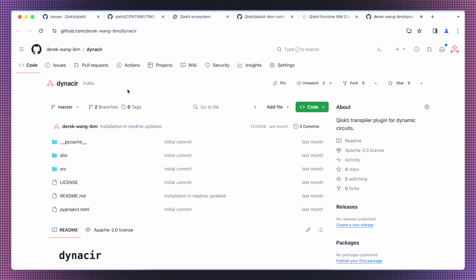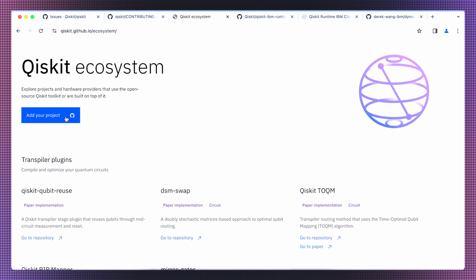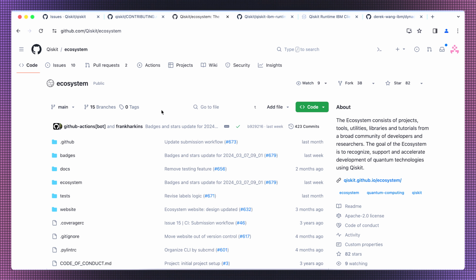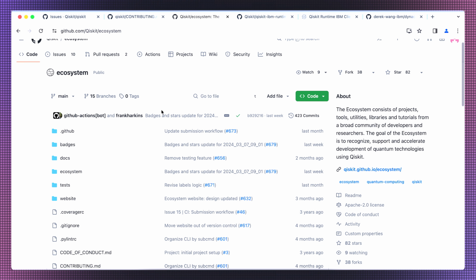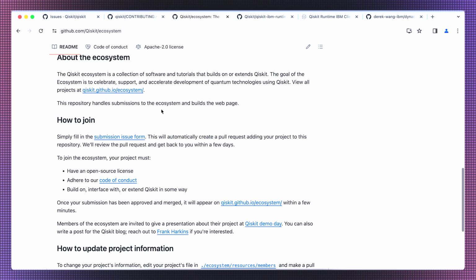The next step now is to submit it to the Qiskit ecosystem. To do that, we need to go to the Qiskit ecosystem GitHub repository, which should be, go back to this page and there, add your project. If you click that link, it will take you directly to the ecosystem repo. And if you scroll down to the README of this repo, this gives you some information about what the ecosystem is, how to join it, what the criteria are, things like that. But you're with me, so I already know how to do it.